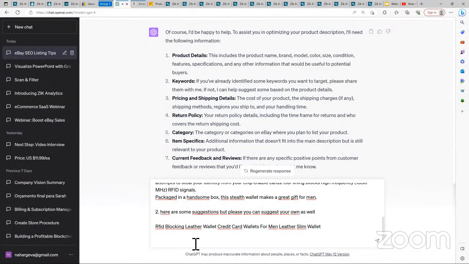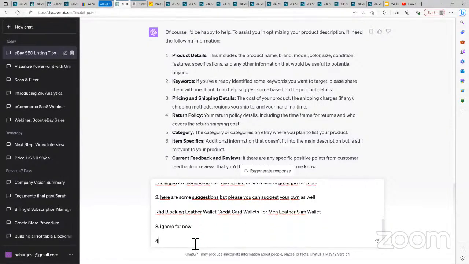And now, number 3, what he asked is pricing and shipping. Number 3, ignore for now. I'm not going to give it because it's going to waste us time. Number 4, return policy, ignore. Let's say 60 days return policy.